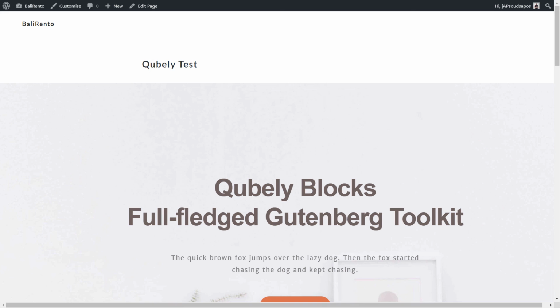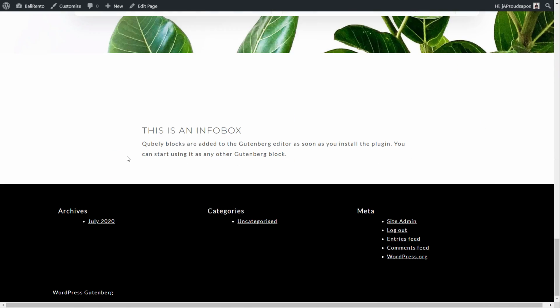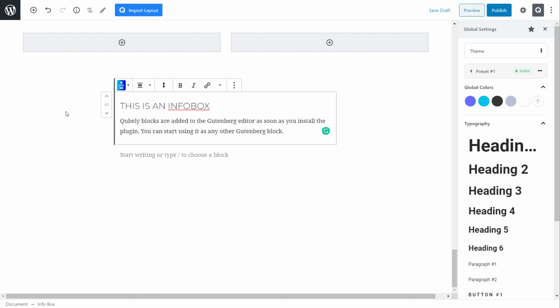So if I save a draft now, we come over to this, we should possibly find, or maybe not, well, you can see this thing like the info box just picked up the styling of things from there. It's just not overly intuitive. But that's not to take away from Qubely. Qubely is doing a good job in a difficult situation.